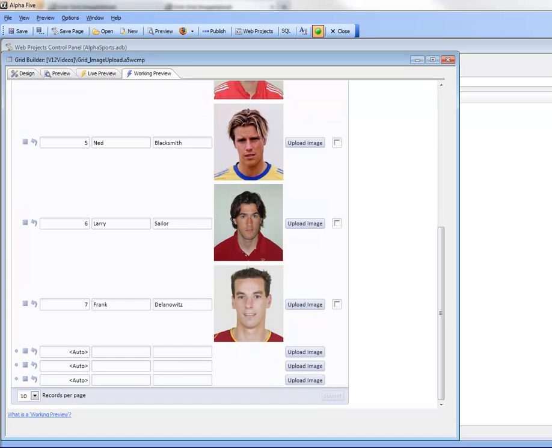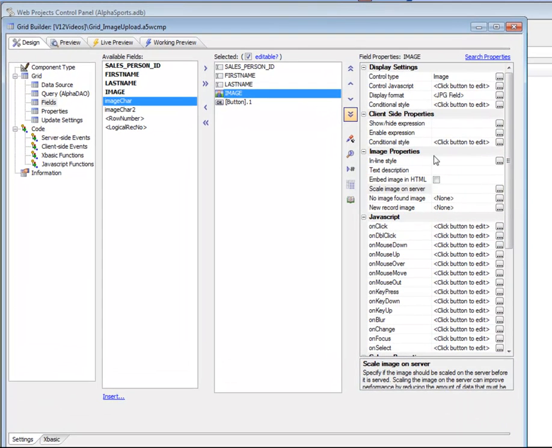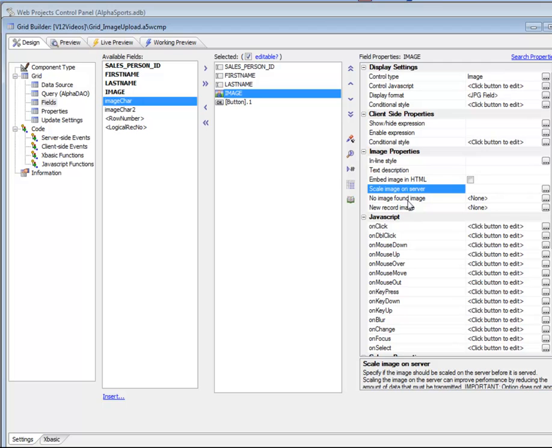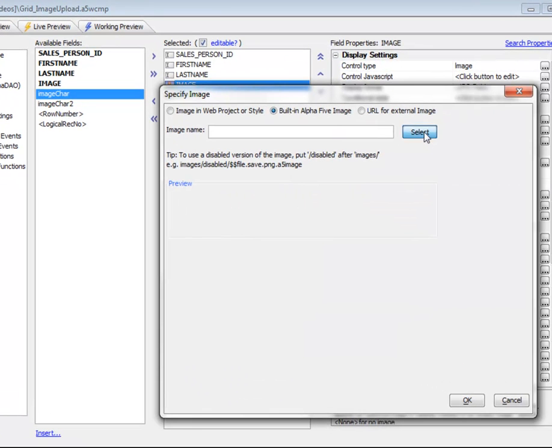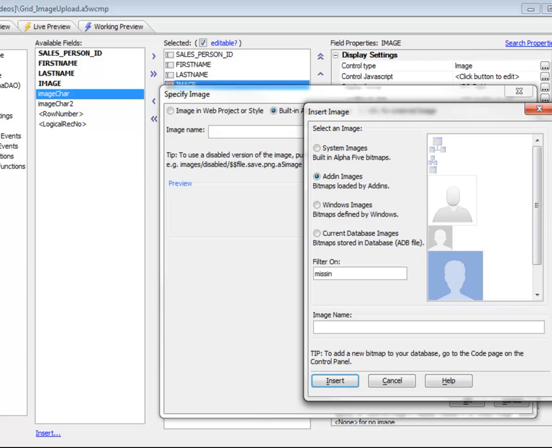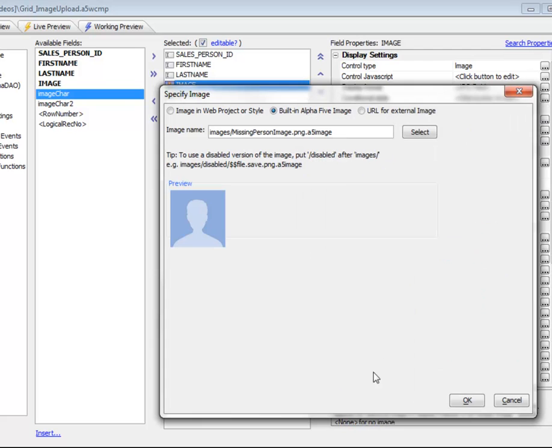So let's go back to the builder now, and we'll switch back to this image field and take a look at some of its properties. We can see that some additional properties exposed now in the builder are the no image found property and the new record image. Let's first go to the no image found, and we'll choose one of the built-in images in Alpha 5. I'll go to add-in images, and I'll choose missing, and I'm going to choose this image here, which is the missing person image, and stick that in.